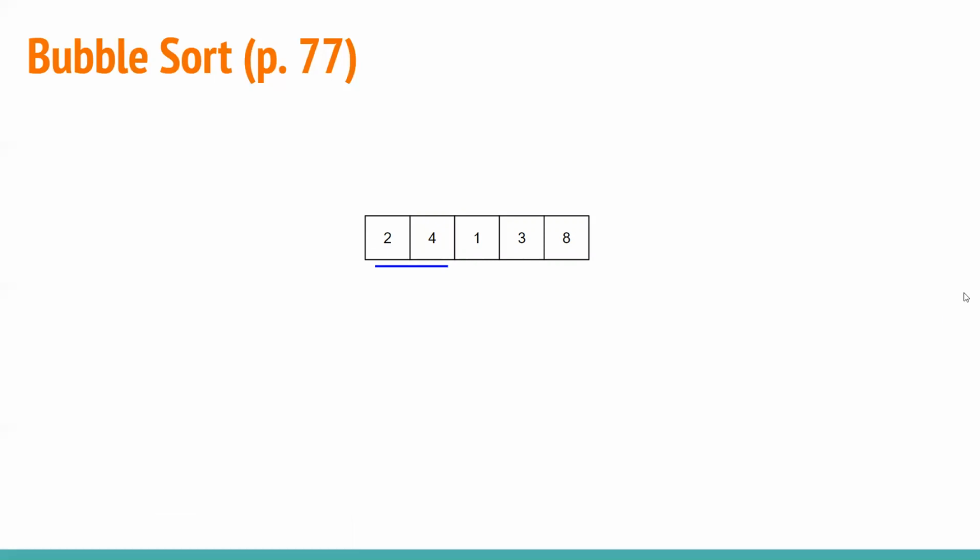The first comparison is to say, is the thing on the left greater than the thing on the right? That is false. The thing on the left is not greater than the thing on the right. That's the first time we've seen this. Before, always the thing on the left has been greater than the thing on the right, and then we swap them. But when the thing on the left is smaller than the thing on the right, we are not going to do anything. So we did the comparison, we do nothing, and we move on to the next step.